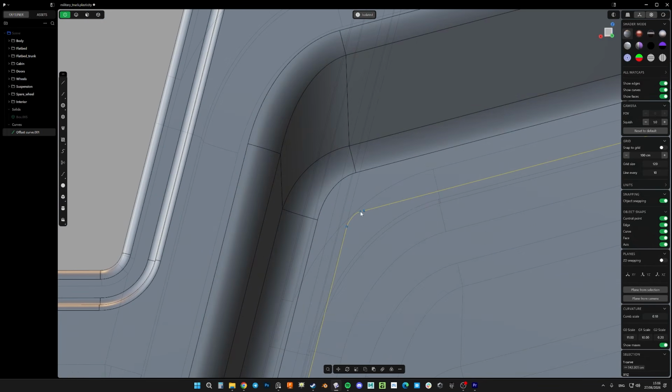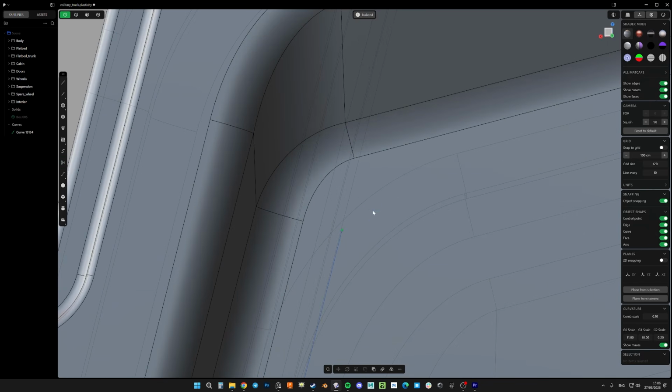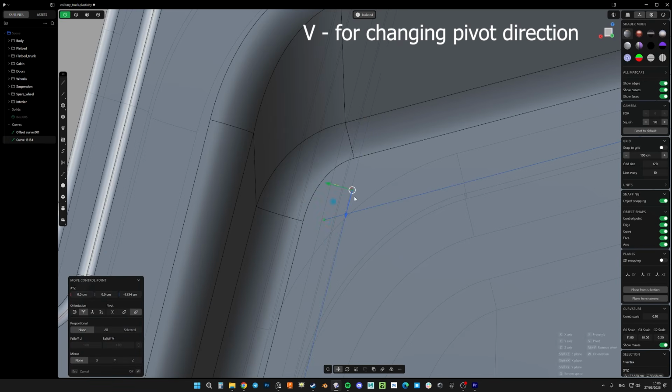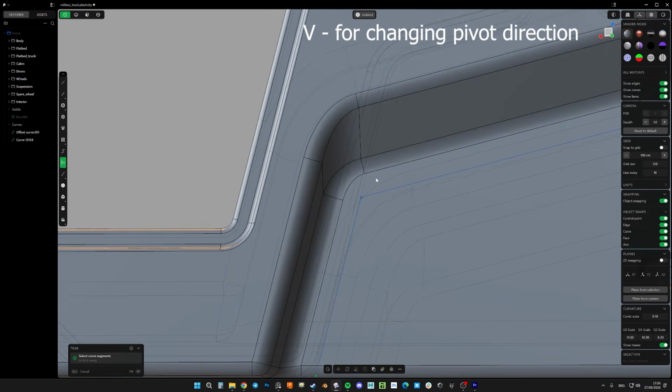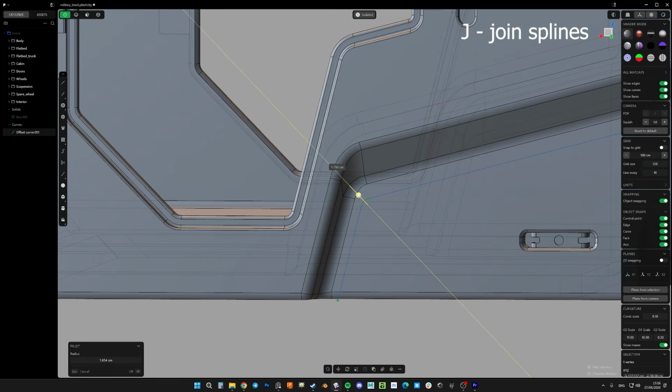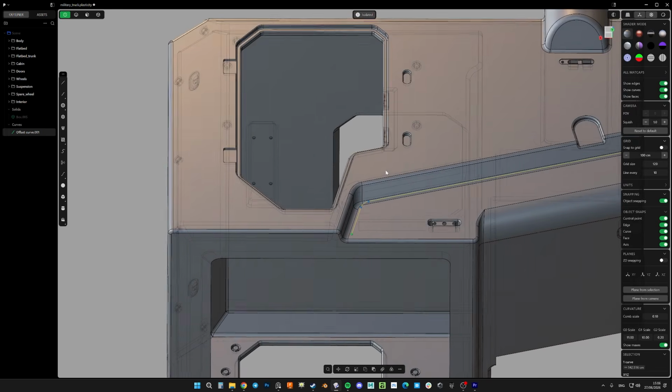I can rebuild this radius. Let's trim unnecessary pieces. Here, try and create a fillet.